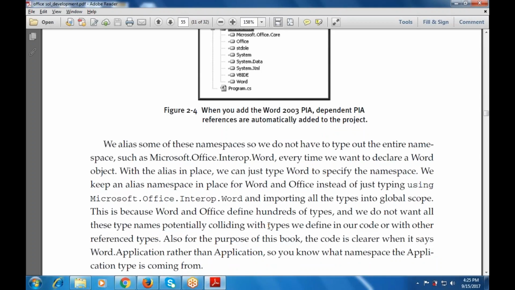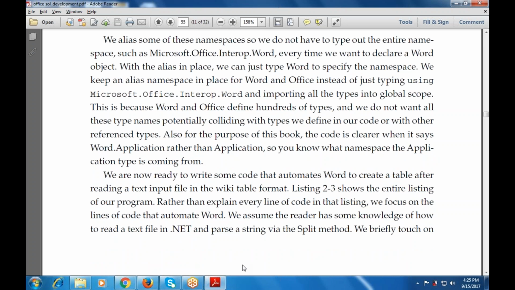So whatever the data, whatever the Word files we are using, we do not have to maintain all these type names potentially colliding with the types we define in our code and with other reference types. And also for the purpose of this book, the code is clearer when it says Word.Application rather than Application, because this code has a purpose for the book. So when you know about the namespace, this application type comes up.